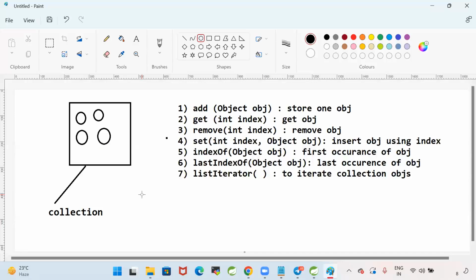To insert the object at the particular index position, we are going for the set method. What is the purpose of index of? Index of is used to get the first occurrence of the object. What is the purpose of the last index of method? To get the last occurrence of the object, we are going to use the last index of method.